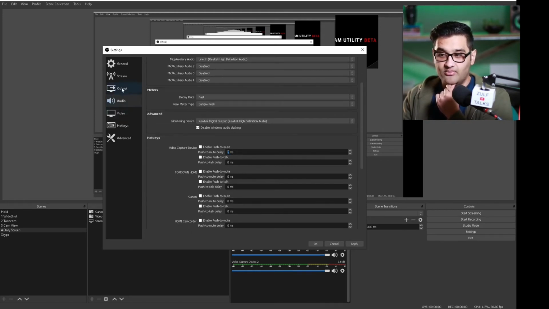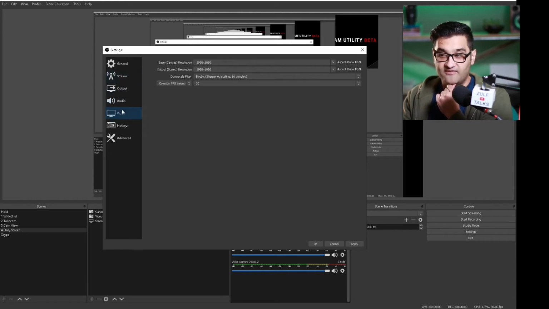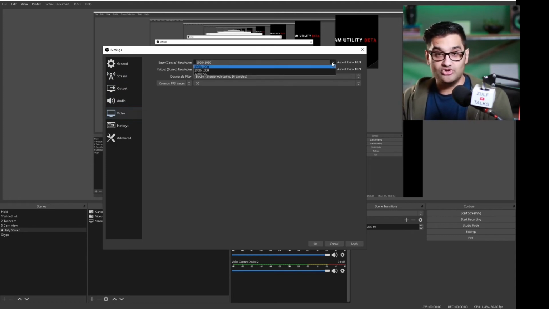Apart from that, the main settings I normally change is in video, because you'll see the base canvas I have set up as 1080p video. If your computer is not too high intense and you're not getting good video recording or streaming and it's missing frame rates, what you want to do is change that to 720p and see how it copes.